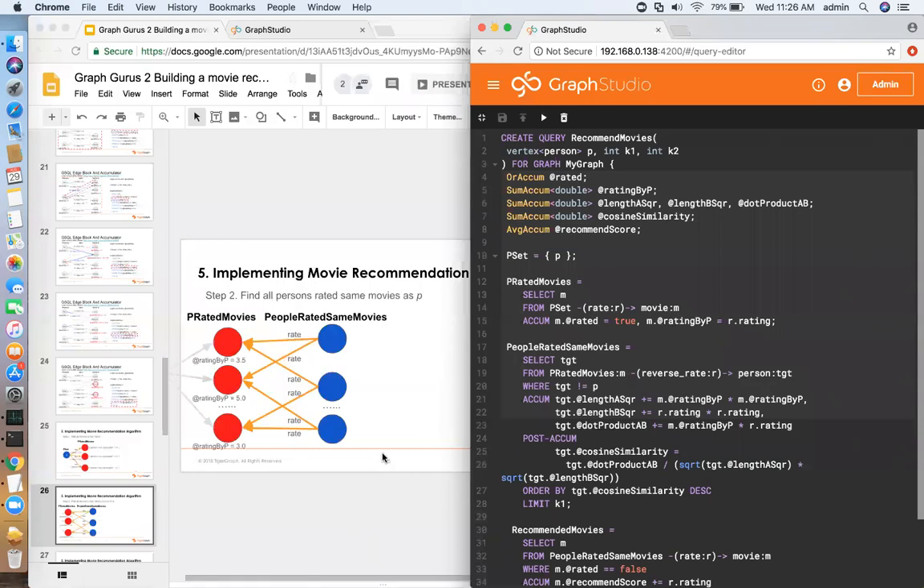In the second step, we find all the persons that have rated at least one movie that P has rated. So in this second traversal block, we start from P rated movies vertex set, follow the reverse rate edge, and reach all the person vertices. Here in the where clause, we make sure that we don't traverse back to P. We call this vertex set people rated same movies.